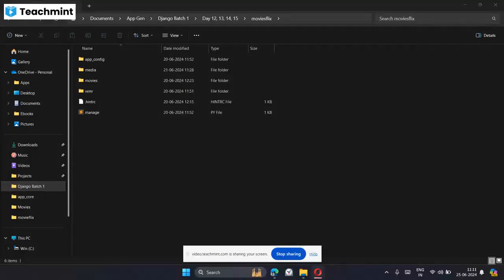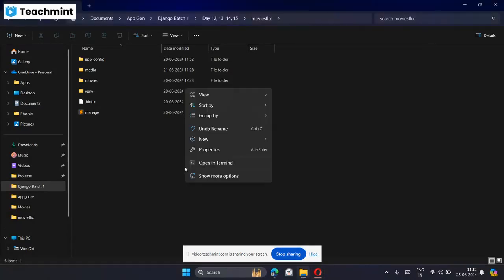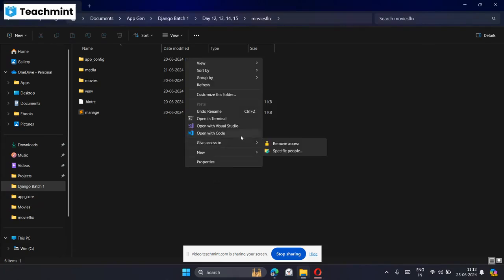Okay, so yesterday we have discussed about relationships. Now we are implementing those relationships in our previous project, movie flicks. So I'm starting the project using this code.